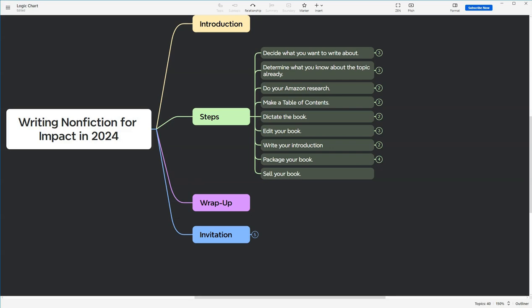As we conclude our journey to writing a transformative nonfiction book in 2024, let's quickly review the steps we've covered. We began by deciding what to write about, focusing on addressing your readers' biggest pain points. Then, we determined what we already knew about the topic, using tools like mind maps. Our third step involved Amazon research, looking at other books for inspiration and keywords. We created a solid table of contents, reflecting our book's unique selling proposition. Dictating the book was our next step, a method I've used for creating a quick and quality rough draft.